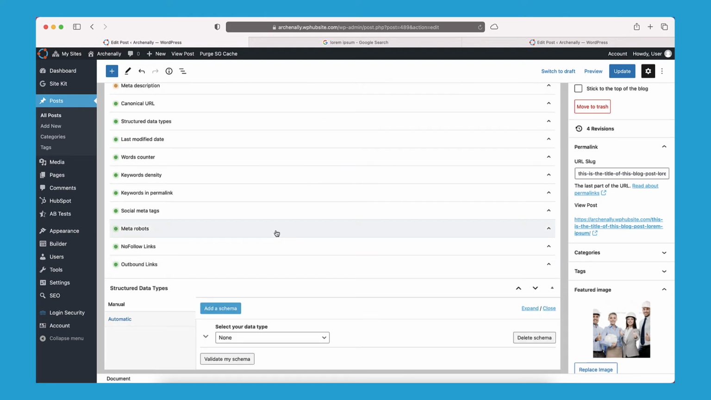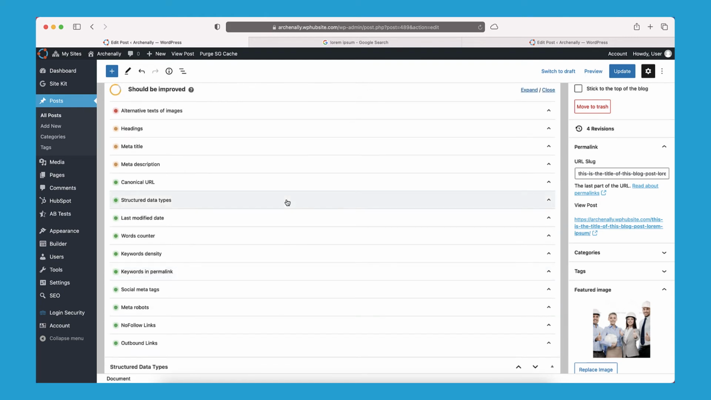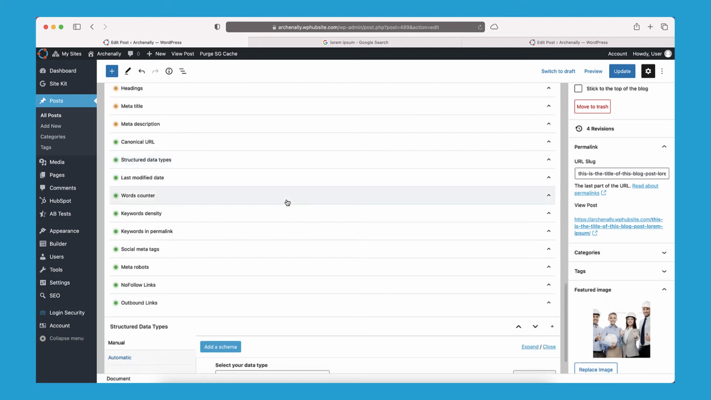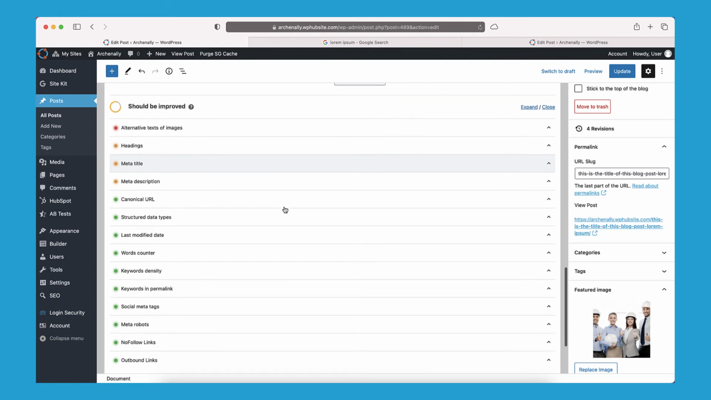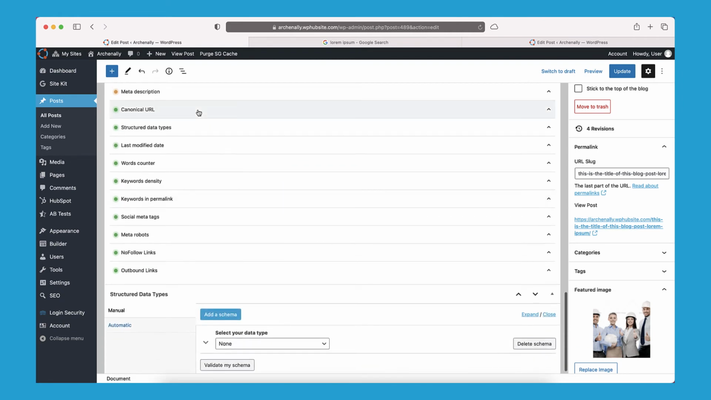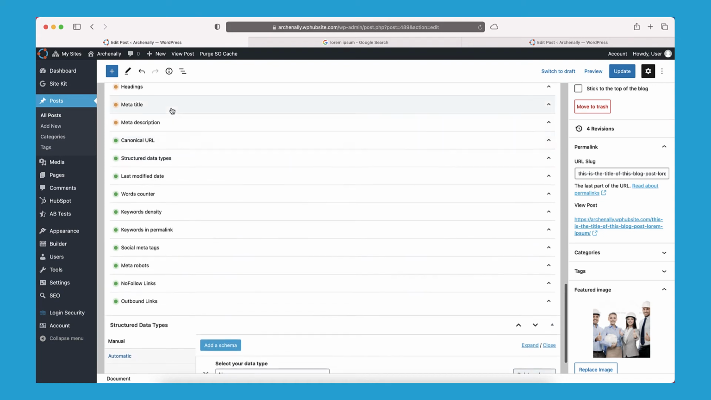So some things that are actually helpful on here, and I would just take a quick gander at: make sure your alt texts are filled out if they're required. That's always important. Make sure your canonical URL is good. Make sure your title, meta description, those things are good. Keyword density, not real important.